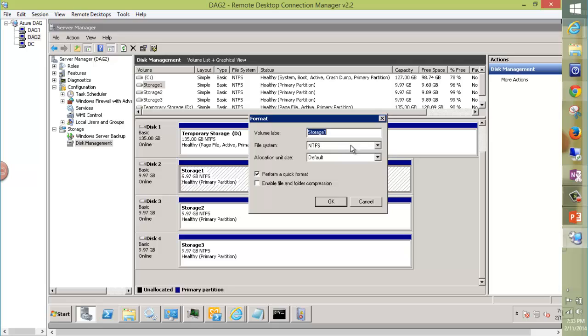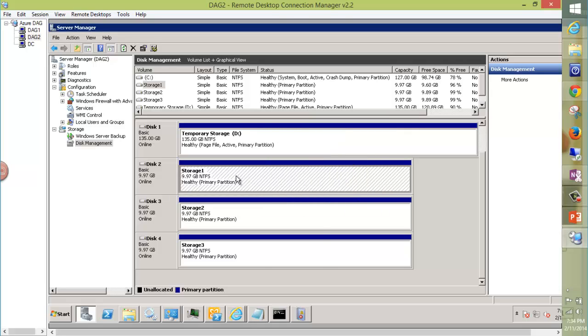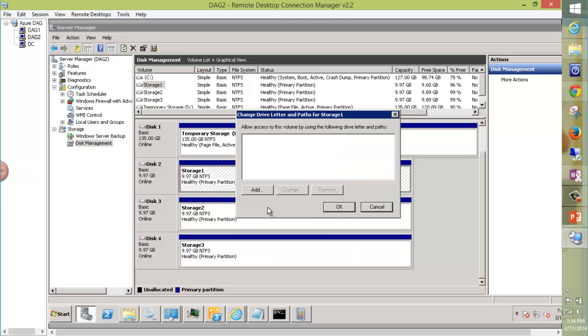Then on the formatting side, I prefer NTFS and 64K. This is the recommended configuration, to use the 64K unit size for Exchange. So I would prefer to do the formatting with this configuration. Then what we have to do is assign the drive letter and the volume.